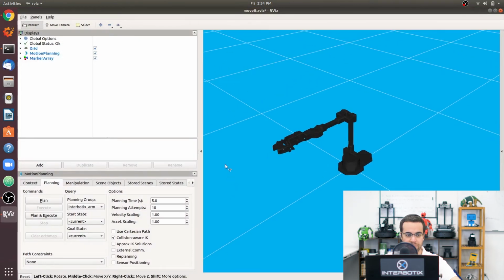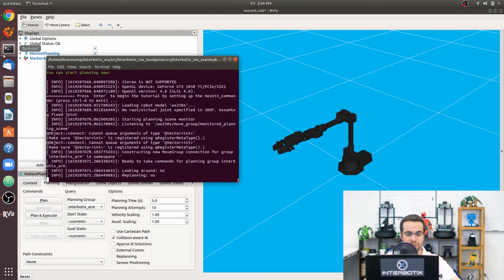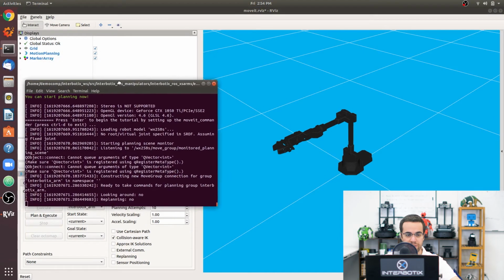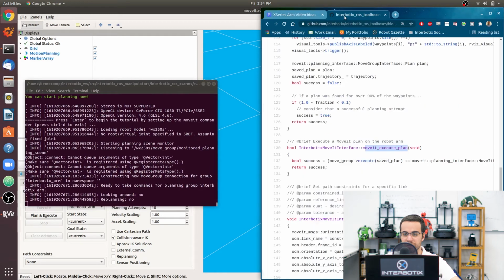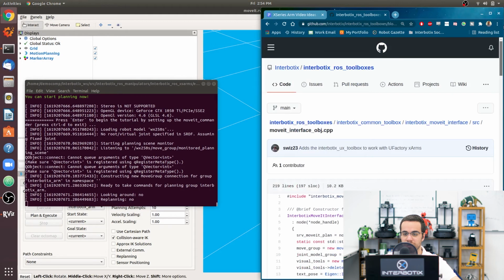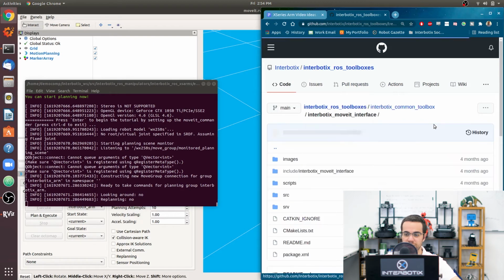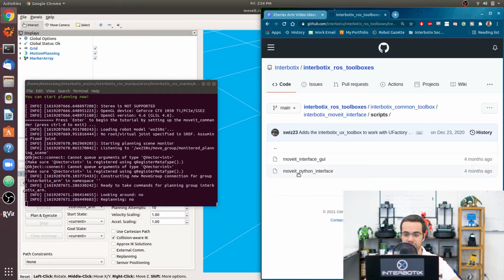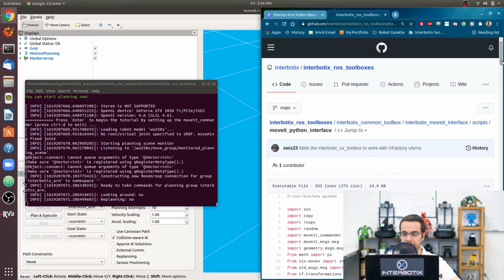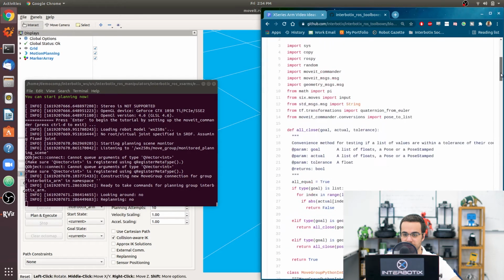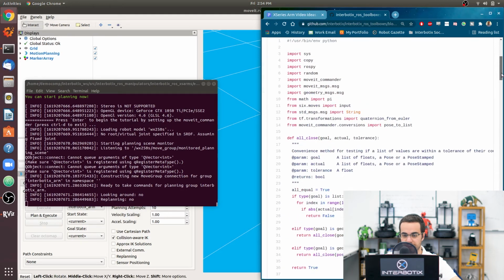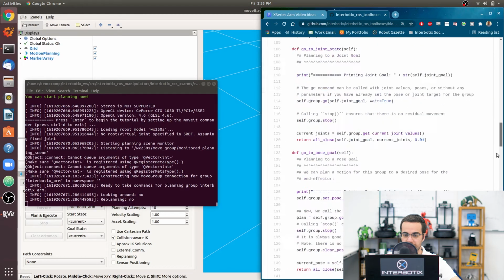Okay. So just like before, we have rviz showing up with the MoveGroup plugin. The difference now is that we also have a Python script running. So you can see what that Python script looks like. If you go to this directory, go to Interbotix MoveIt Interface, and then Scripts, and then MoveIt Python Interface. So this is using the MoveIt Commander API, which is the same thing as the MoveGroup Python API.